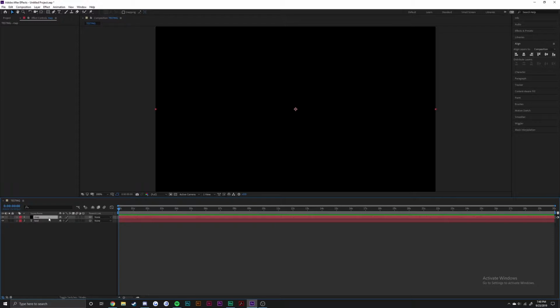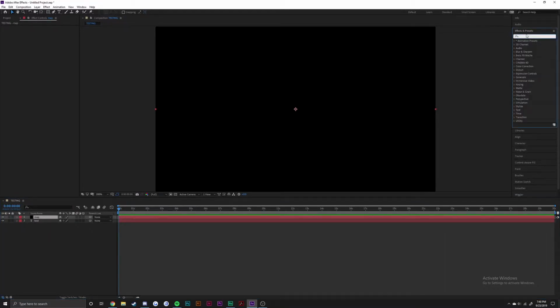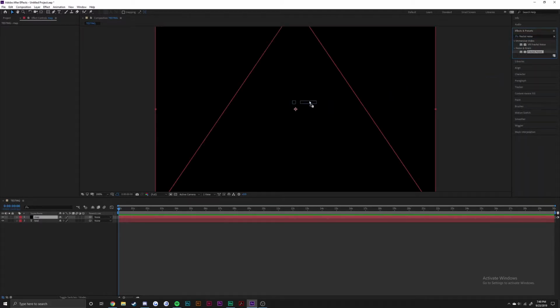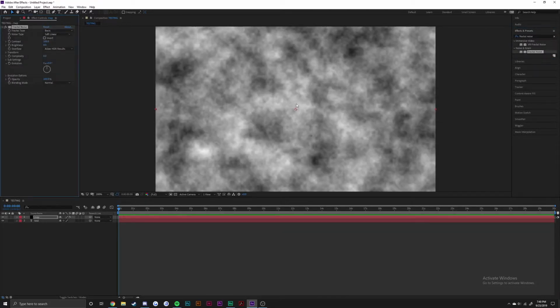So once we have this, we're actually going to be coming up to effects and typing in fractal noise. And this is what's going to give it the map to make it jittery and sporadic. You can see it just looks like this. You can either drag it on top of your composition right here or in the layers over here. I just put it right here.